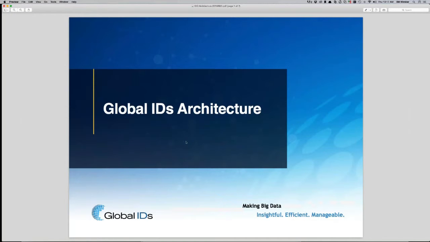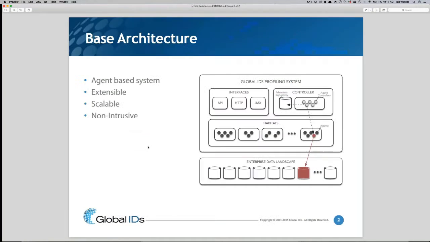Let's talk about the architecture. So how does Global IDs work? It's modular in that an initial base installation involves a server and a metadata repository. Those are generally two different machines as you're trying to scale up.